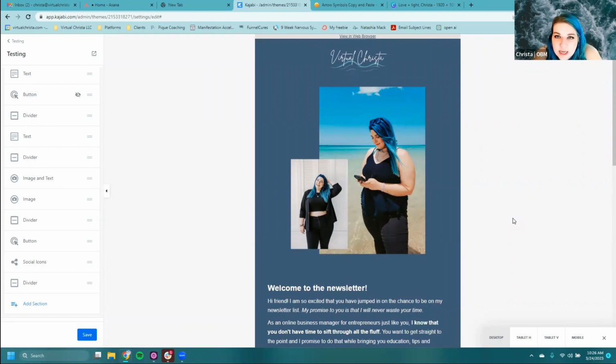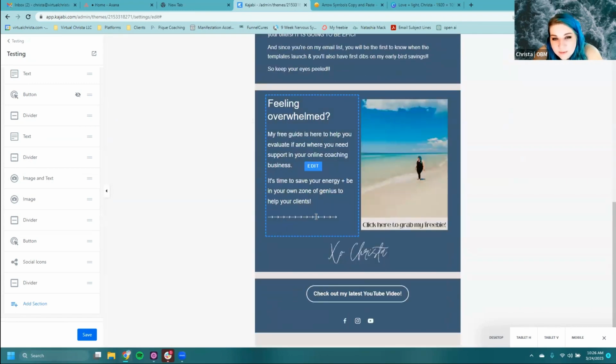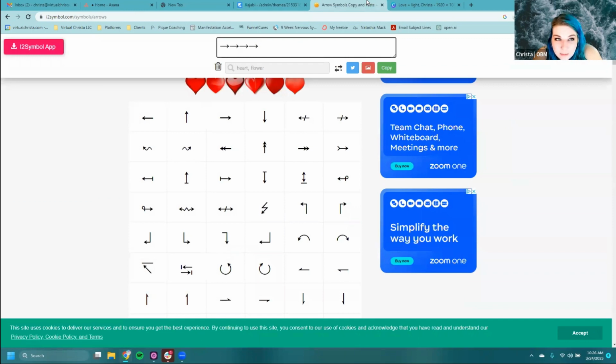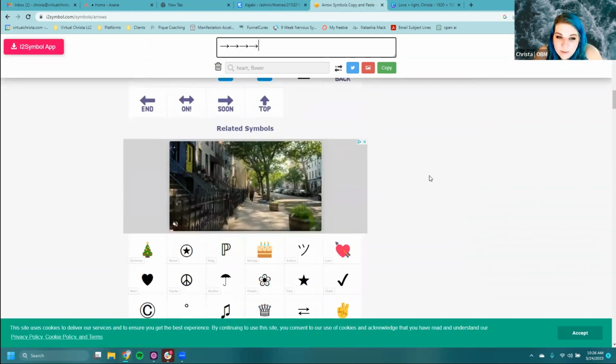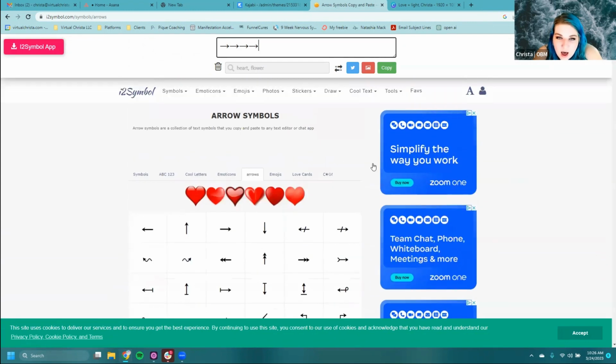Another quick thing I want to hit on before I end this video is if you're looking to bring in little elements like these little arrows, what you can actually do is go to a site called i2symbol.com, and they have a lot of these symbols that are copy paste, and a lot of different platforms don't allow for emojis. Sometimes they show up as that little blank square. So I like to use the symbols. You can use the emojis.